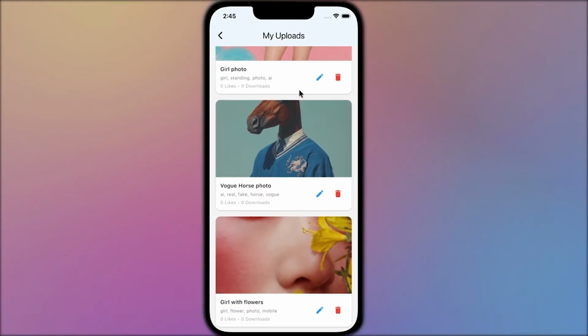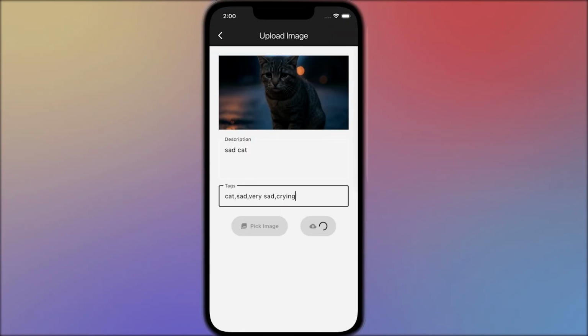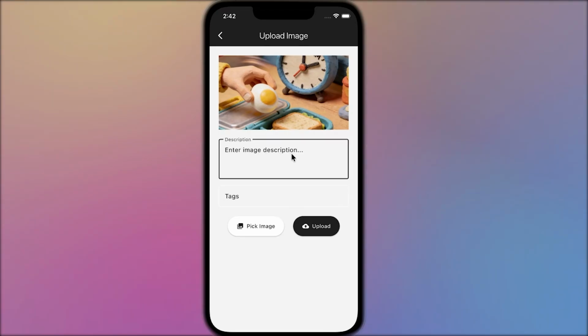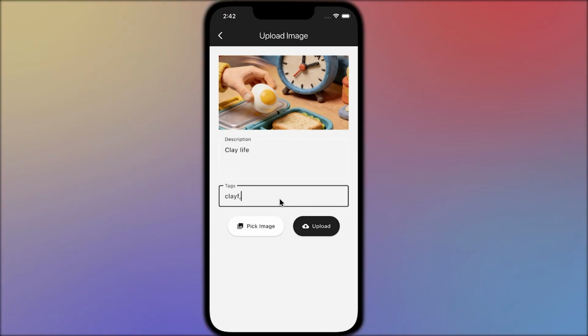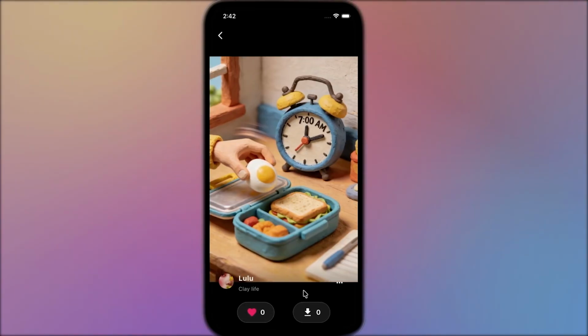And for upload cases, here the publishers can control their uploads. They can either edit their description, tags, and if they want, they can also delete the image completely. And specifically, we are not going to be calling Cloudinary on our client side, it's going to be on the server side. And for this, we are going to be using the Supabase edge functions.